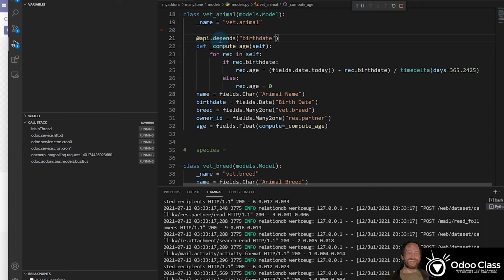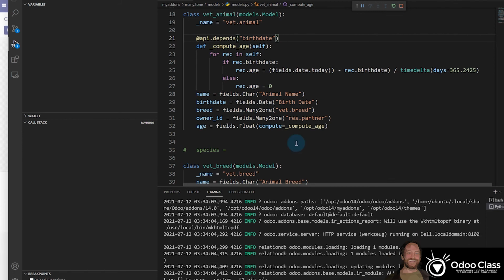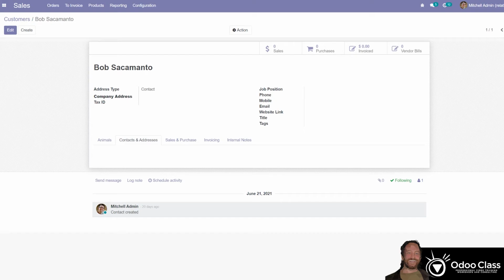And so whenever birth date changes here, that means it's going to fire this compute age off and force age to recompute. Otherwise, it's only going to do it when you save. It doesn't make it as good for an interface to understand. So that's all you have to do. Now I'm going to hit restart everything. Then we'll come back in, and we'll see that this will have a lot better behavior for what we would expect.